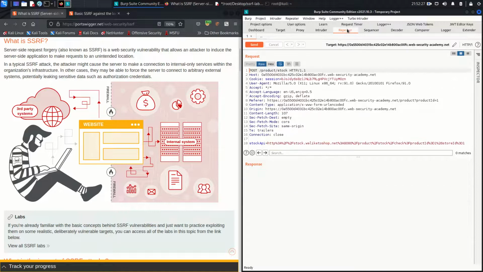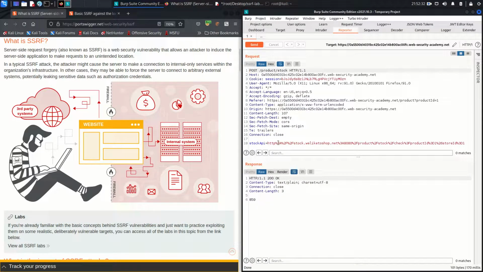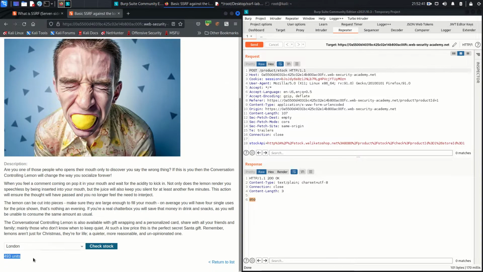Go to the Repeater and send this request, so we can check whether the request is responding well or not. As you can see, we have 859 products, although before there were 493 units. Now it's different, but we are getting the number of products. Fine. Now we can test it with, let's say, https://google.com, and send this request.